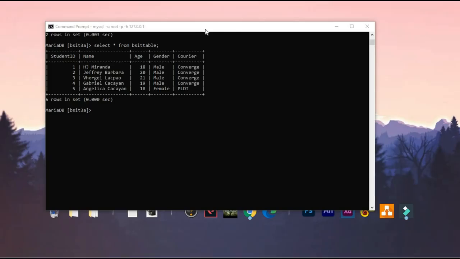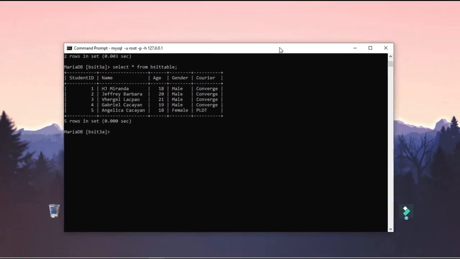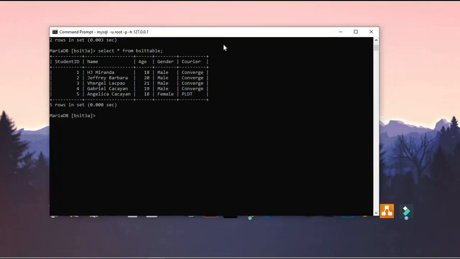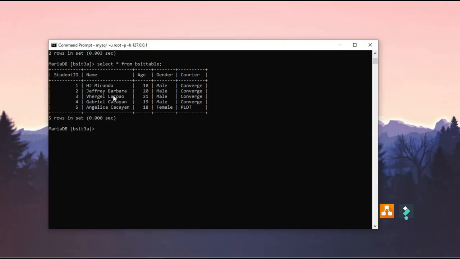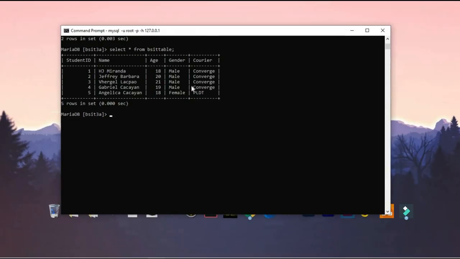So hello guys, we are back again to another tutorial. The last time we inputted some data inside our table. So we added Jeffrey Barbara, Berhel, Gabriel, and Angelica Kakayan. So today we are going to talk about the WHERE and ORDER BY syntax of selecting.